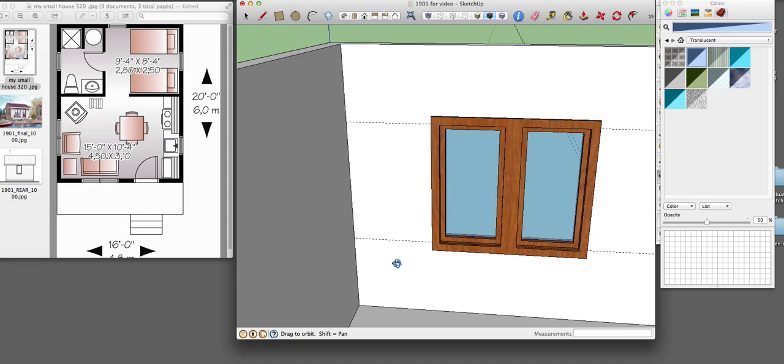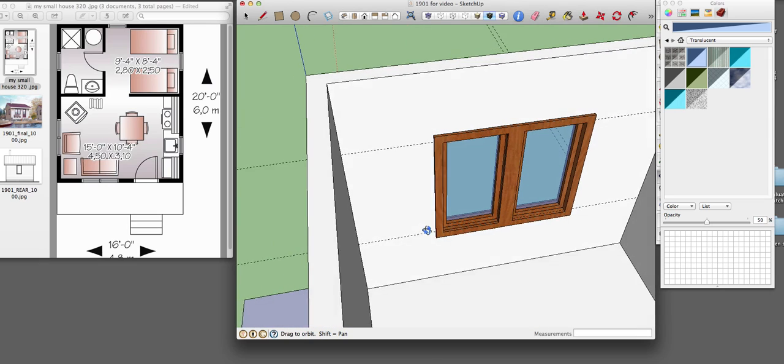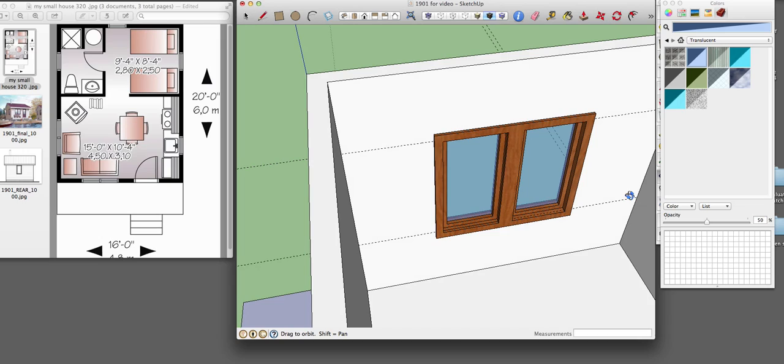So I'll end this and then maybe pick it up later and make some more windows. Okay, so good luck with that.